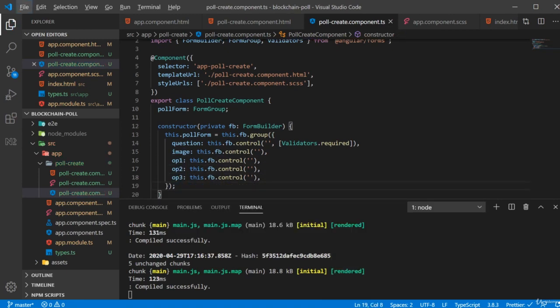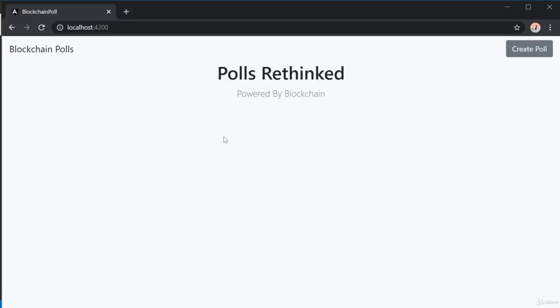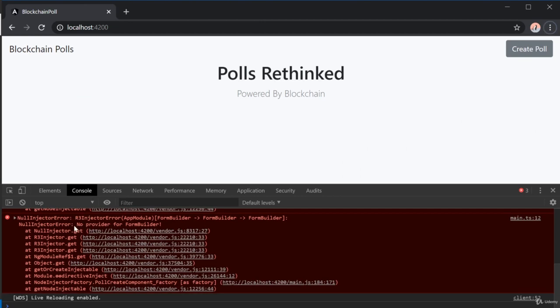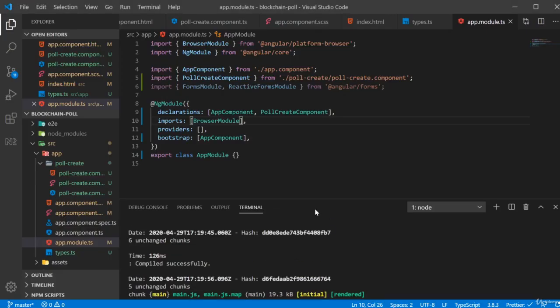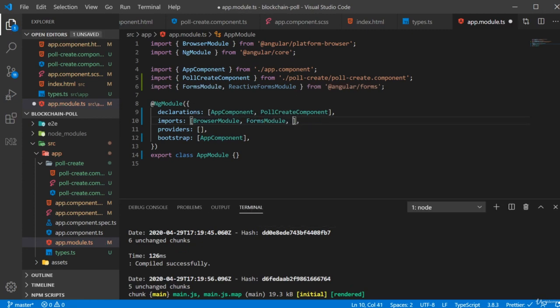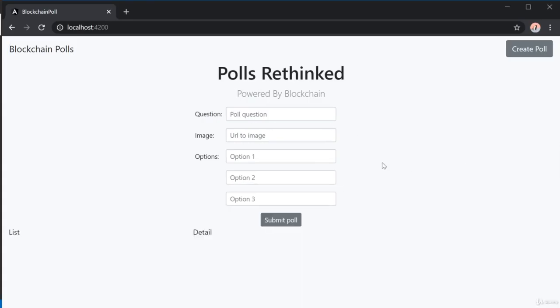If we save this and go back to the website, we don't see anything, so let's check the console. We will solve this error by importing the forms module in our app module. So if we go back and head to app.module.ts, we have to import, inside the imports, the FormsModule as well as the ReactiveFormsModule. This way we'll have access to the form builder, which will then be injected. So if we go back, then we can see our form is visible again.